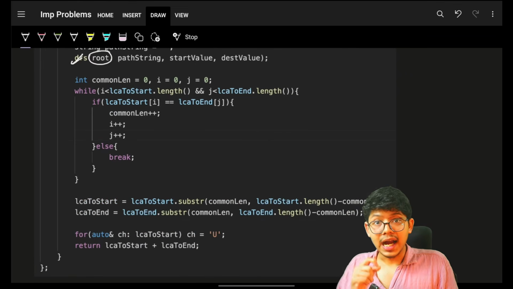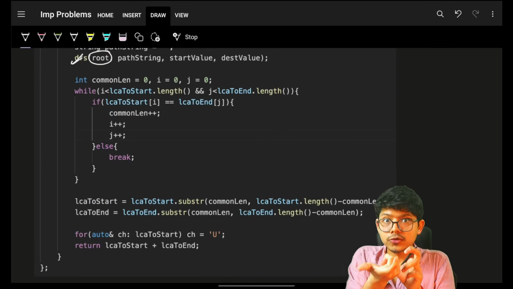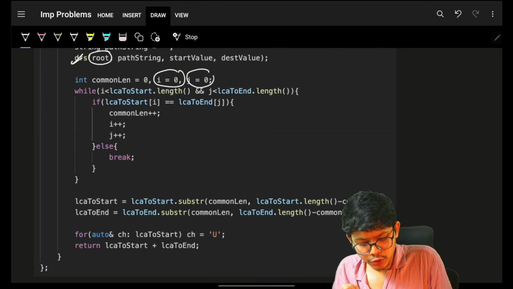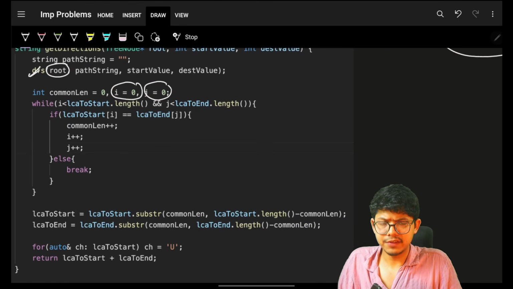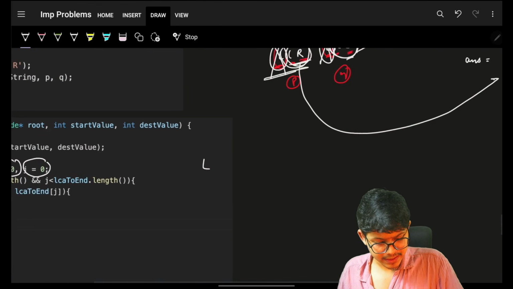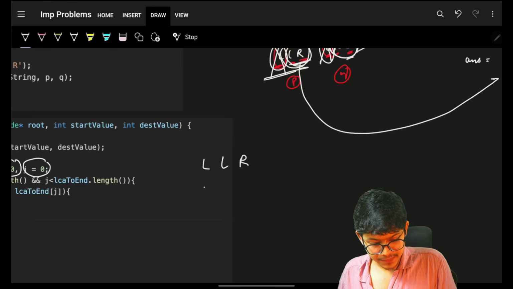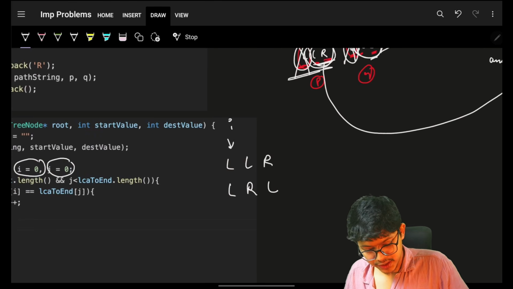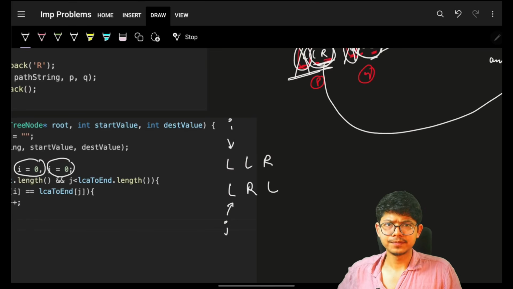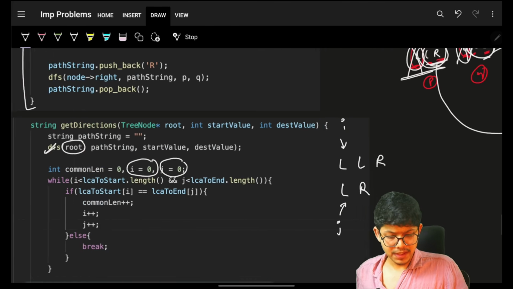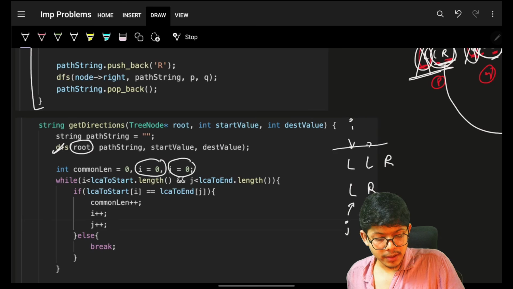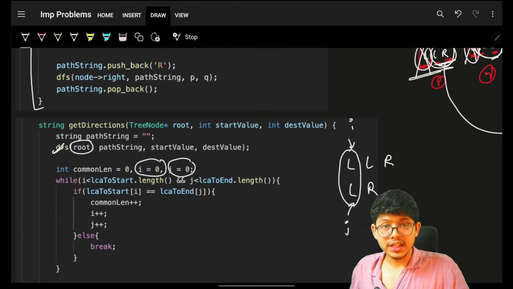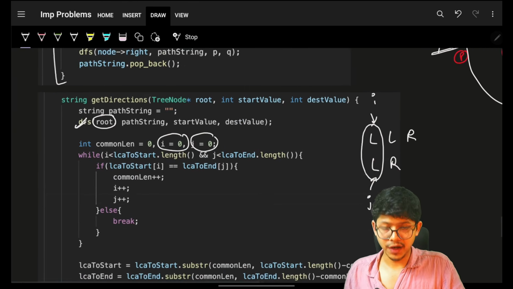Now coming back, I have to go and check the common string. So I will use a simple two-pointer technique, like a simple technique which we use. Let's take the same example, it was LRL. So I will keep my I pointer here, and I will keep my J pointer here. And again, make sure this could have been smaller. So I will try to compare both, and I will see what is the common length so far.